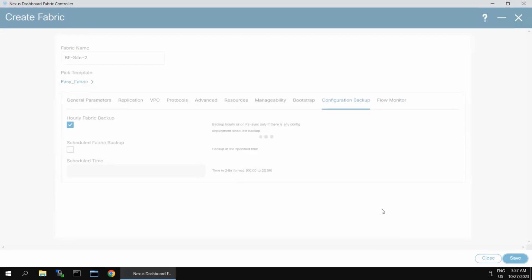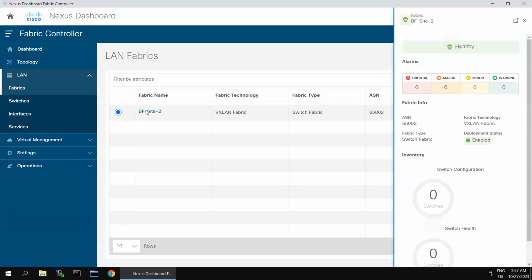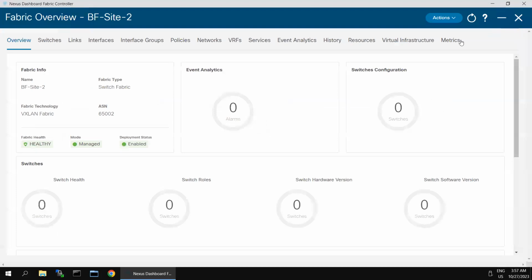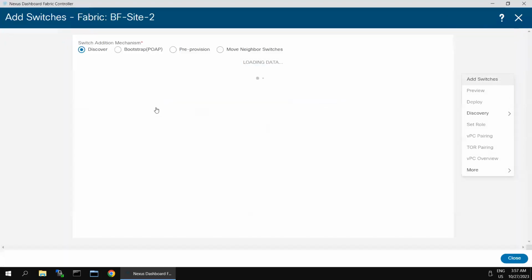and then we'll add the switches. So it is saving. We'll wait till it gets saved. And then the next phase is to add the switches. So let's wait for a few seconds. Now we are here in the fabric. I can open the fabric. Let's go inside the fabric, go to the switches and add the switches.